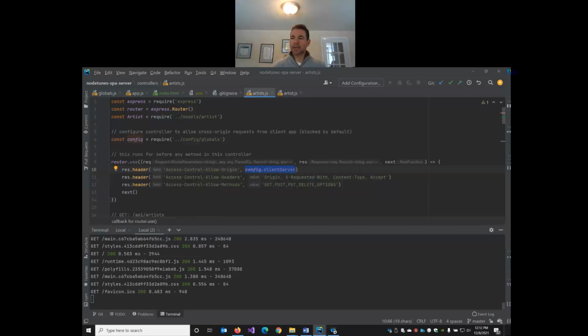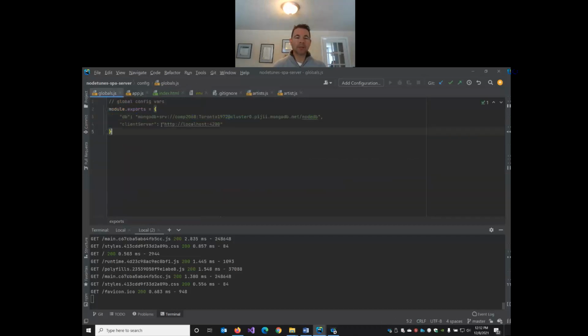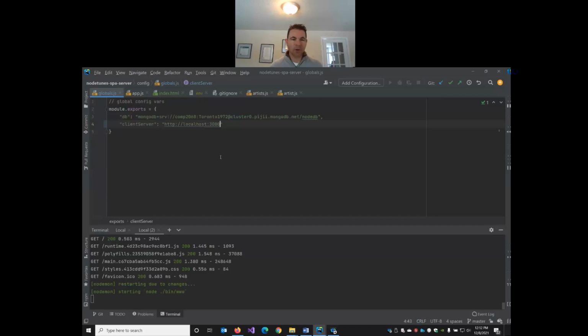Now let me just think. We could modify our global variable. I think that would work. Ultimately, though, we probably want it in our environment variable. I'm going to change it here first just to see if it works. And if it does, we can then replace it. So in my globals file, I'm going to set the client server as localhost 3000 and restart.